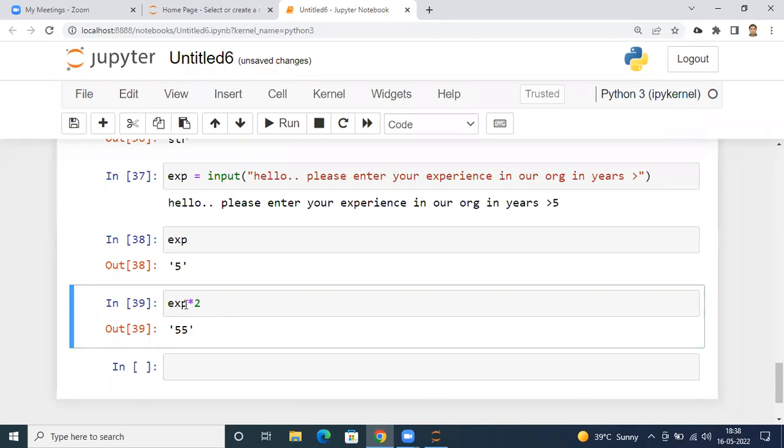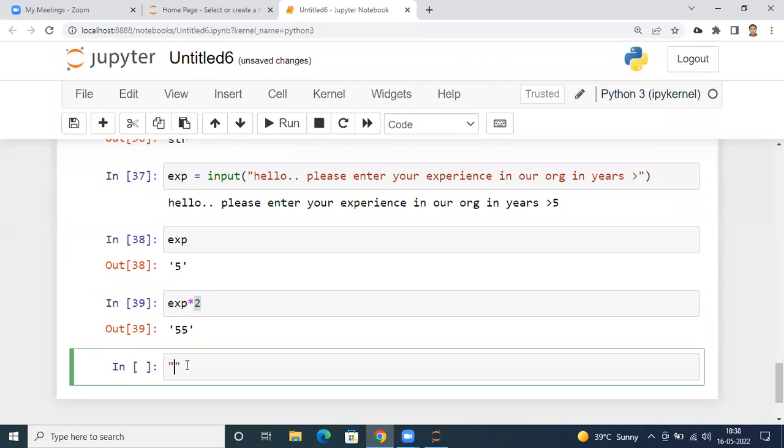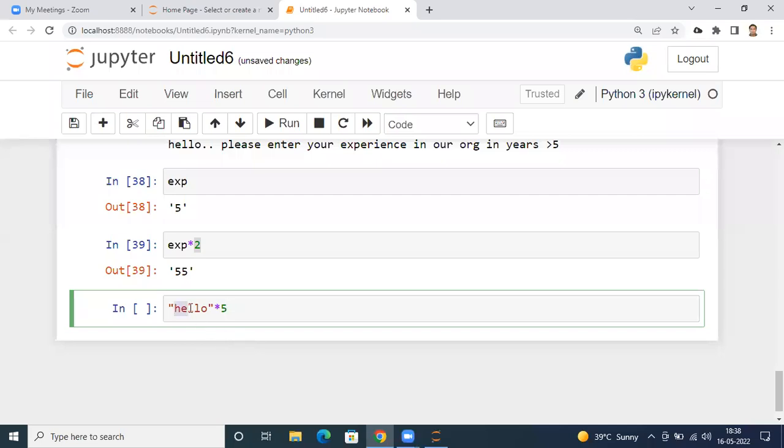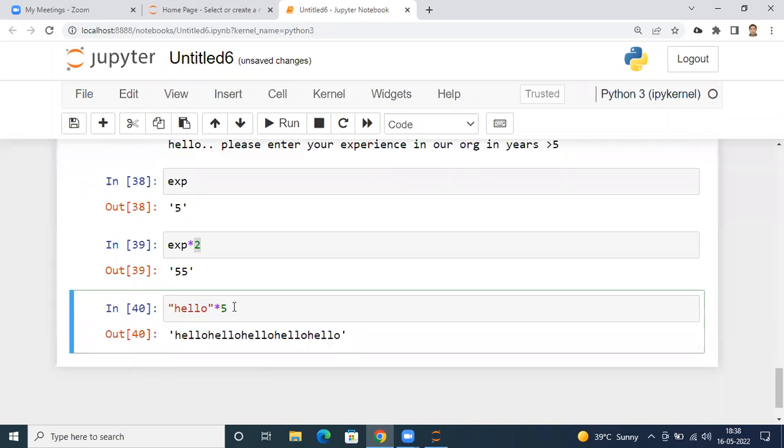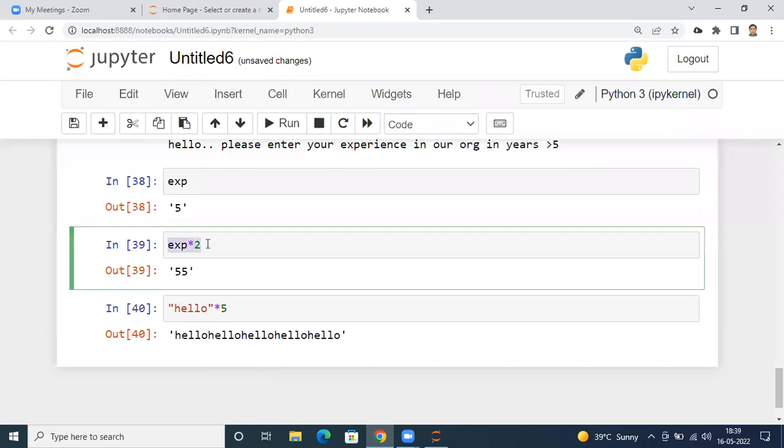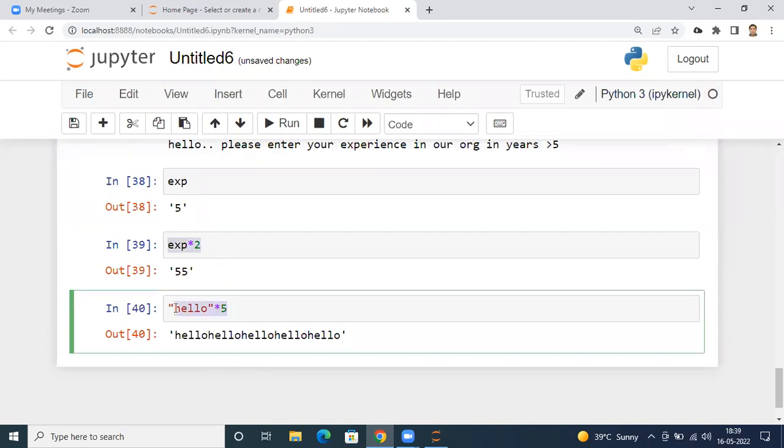So if I directly use this string and use the multiplication operation with the integer, whatever your string is, that string will be repeated that number of times. For example, I mention hello and use the multiplication operation 5 times. What will happen? This hello will be repeated 5 times. Let me execute this. This operation is not going to help us in the current case, but you should know that if we multiply a number with a string, the string will be repeated that many number of times.